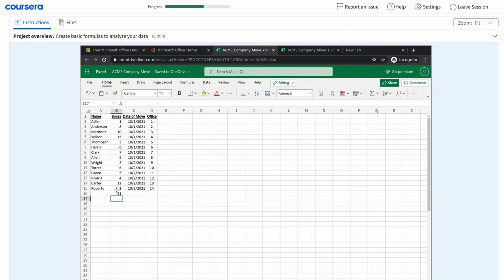Once you complete that formula, you should see that we need 91 boxes to complete the move for the corporate building alone. Next, we can come up with the total amount of boxes the Acme Company will need for the move. In this case, we will need to work with all three worksheets that we have. Go to the corporate worksheet and click on cell B18, located directly here.